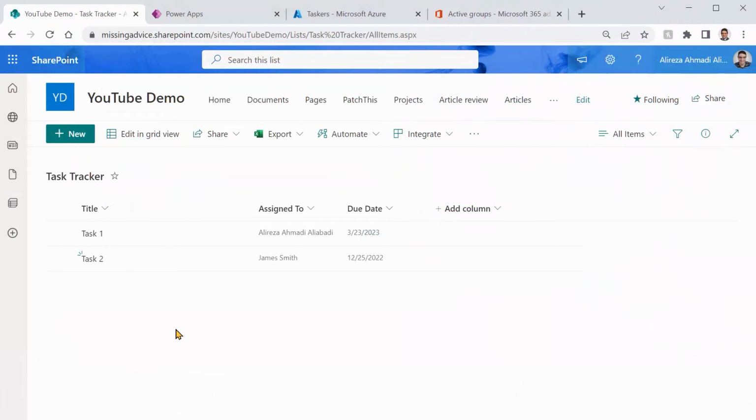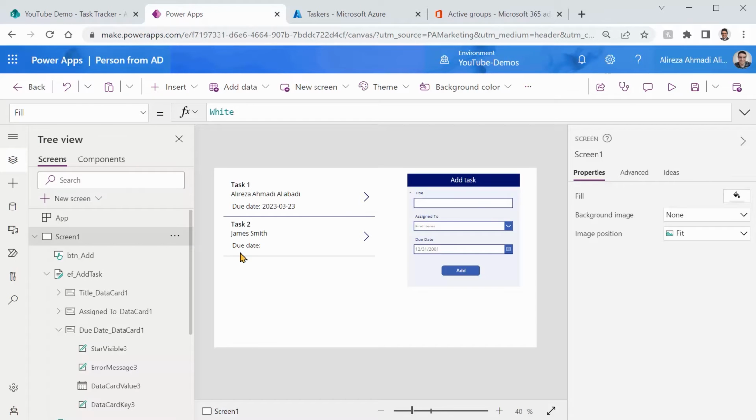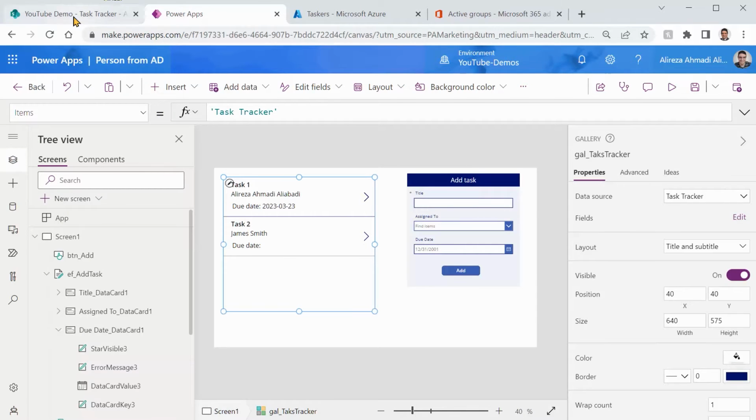Inside SharePoint, we have a list called Task Tracker. It has title, assigned to, and due date. As you can see, assigned to is a person field, so we can literally assign the task to any user in our Active Directory. I created an app inside PowerApps, which is connected to exactly the same list inside SharePoint.